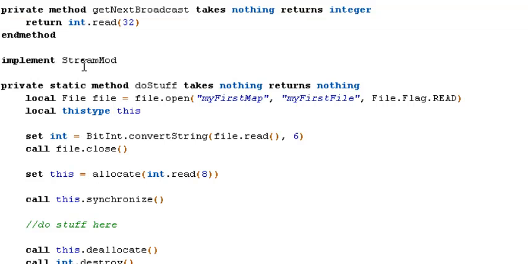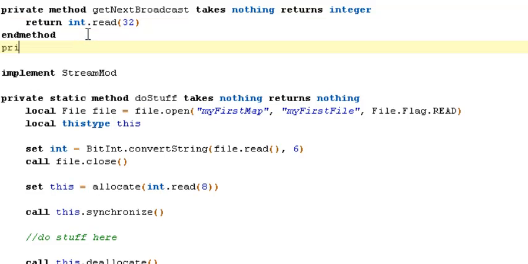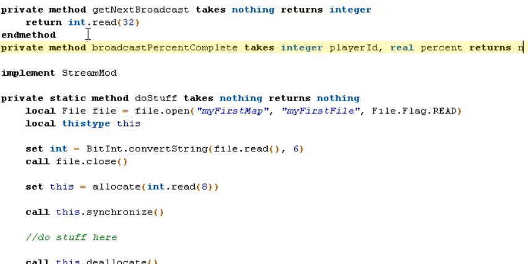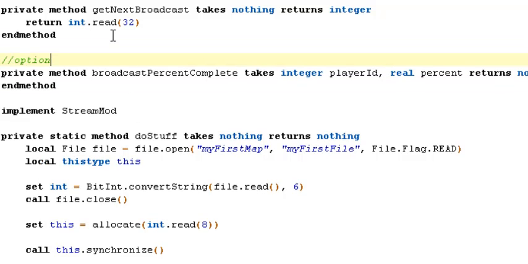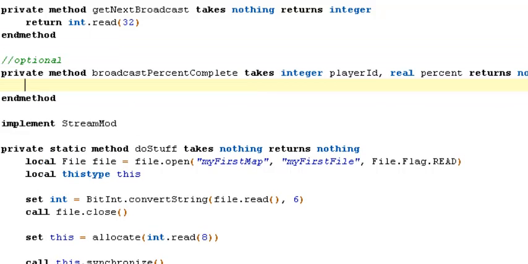So the next method we can use is the private method broadcast %complete, which takes an integer player ID and a real percent and returns nothing. This is an optional method right here, and it is called by the stream mod whenever an update occurs for the broadcasting, the synchronization. And so this can let players know how much of the synchronization is currently complete and how much is left.